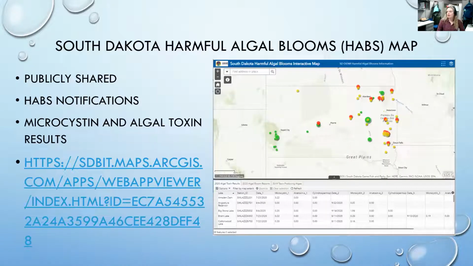There's also the South Dakota Harmful Algal Blooms map, or HABS map to shorten it. That's also a public website. So that has all of the microcystin and algal toxin data. And it also has all the HABS notifications. That'll be a little red flag marker in the middle of the lake. HABS notification is what we call when there's a microcystin result that exceeds the standard of 8 micrograms per liter. At that level, there's a possibility of negative health effects with the microcystin. So we put a notification out just to let people know that there was that result there.